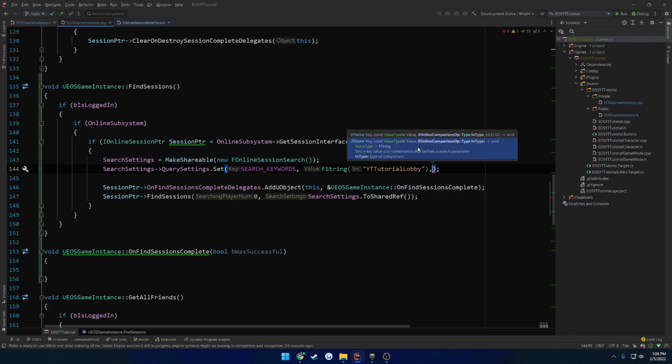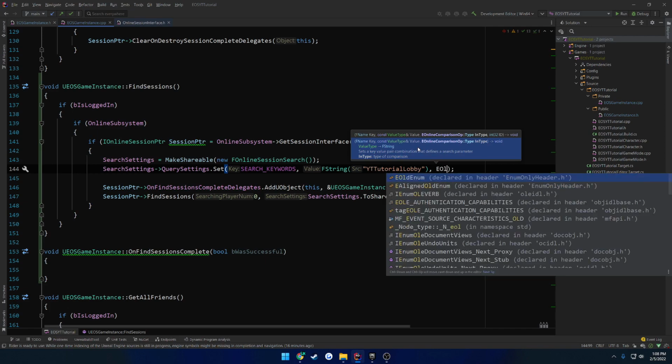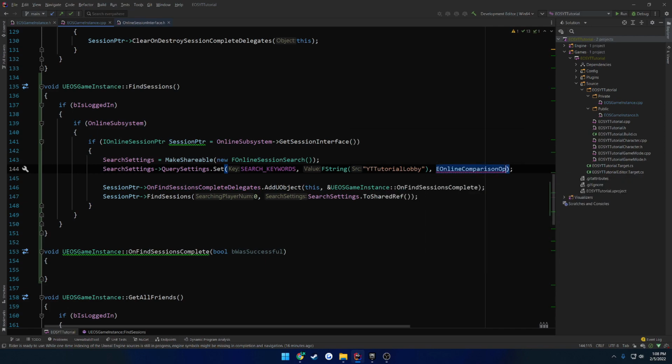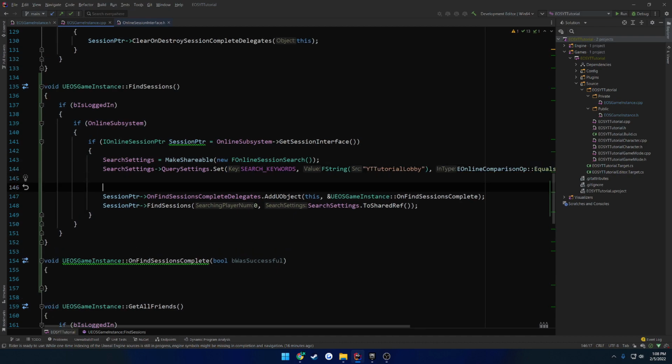And then we have the type. So EOnlineComparisonOp, we're going to do equals, so that way we match it.